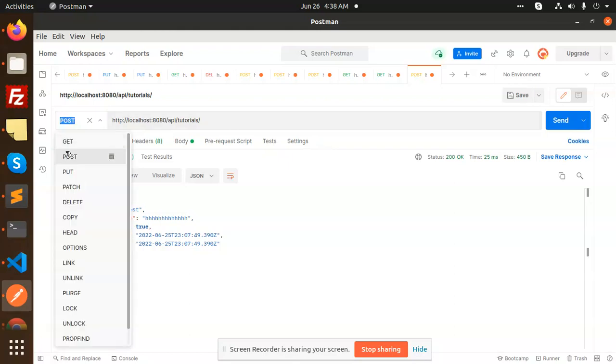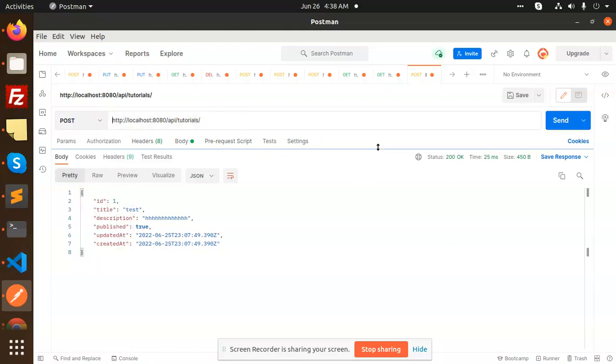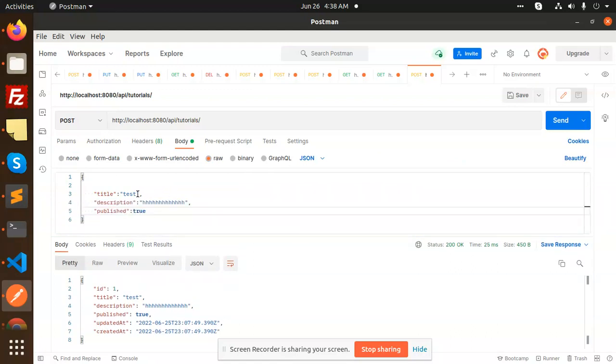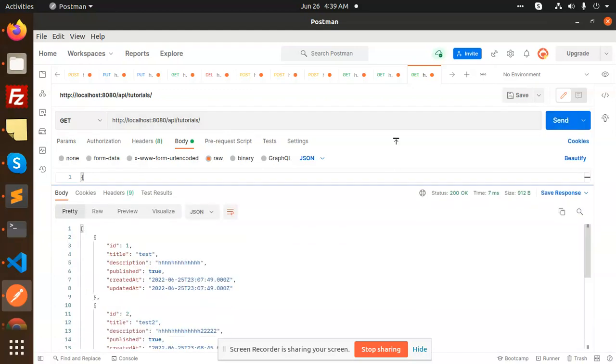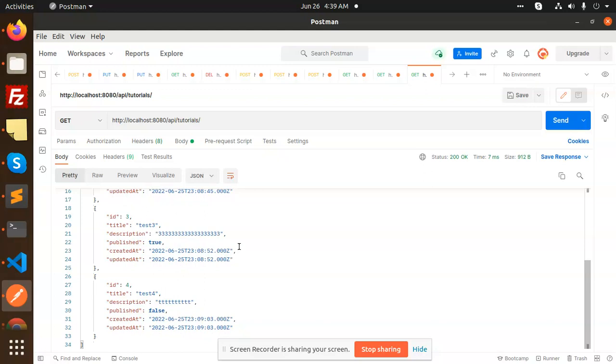So you can see that let's add two or three more tutorials over here, so we'll get to know about the test 2. Okay, add on this test 3, description. Okay, and then the fourth one should be published false, and make it. Now we are going to get all the tutorials, so let's get the tutorials.